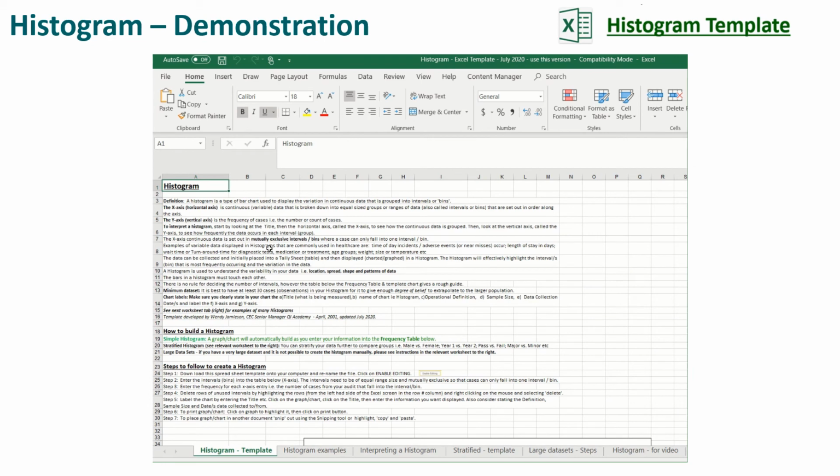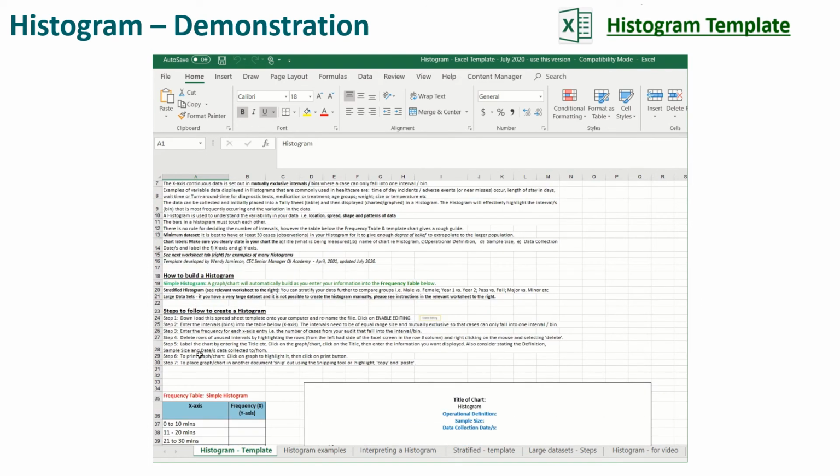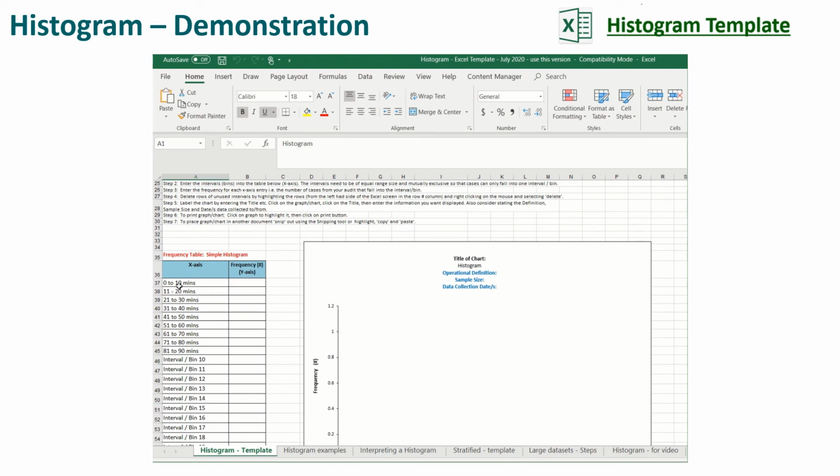I'm now going to demonstrate in Excel how easy it is to do a histogram with this template. So this is the information about what a histogram is and how to build a histogram and steps to follow. So basically you follow those steps, which are to put in the different categories for your x-axis. I'll just finish that off. I've got here from 91 minutes.